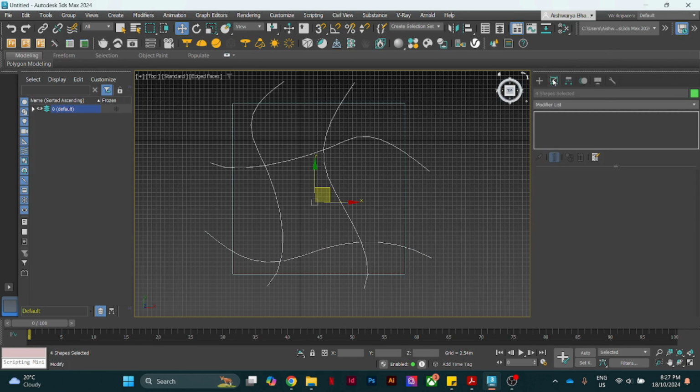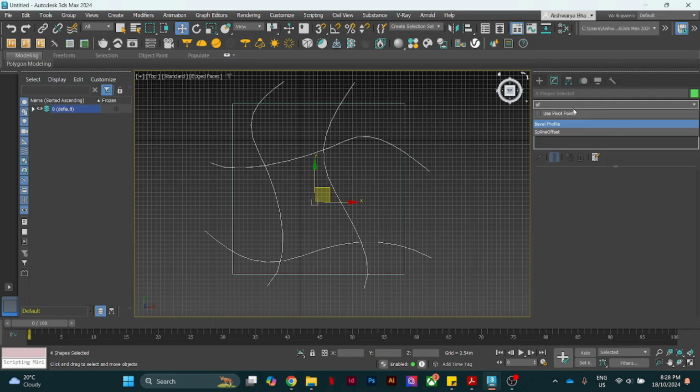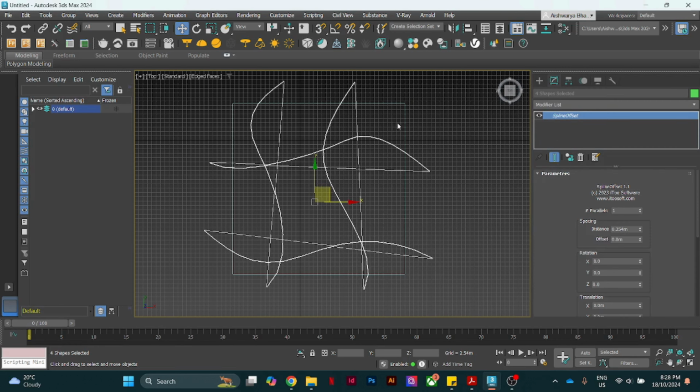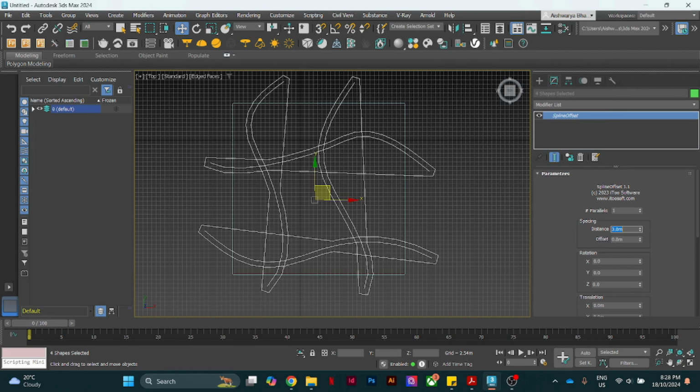Let's go into our modify panel, and in the modify panel list, write offset, and you see the spline offset option. Click on that and it will automatically generate some offsets for you. So let's play around with some of these parameters. Let's change the distance to 1. That looks quite small, so let's try maybe 3. Let's see how that looks in a bit.